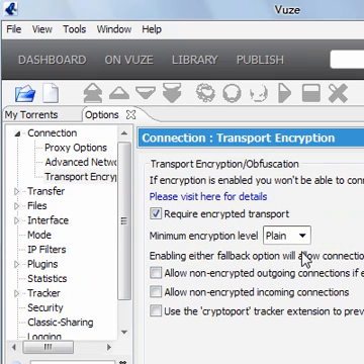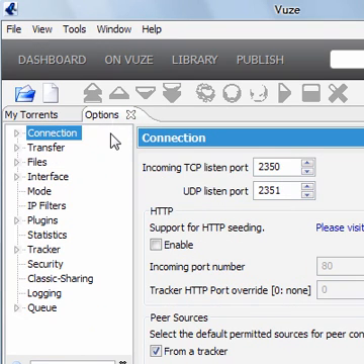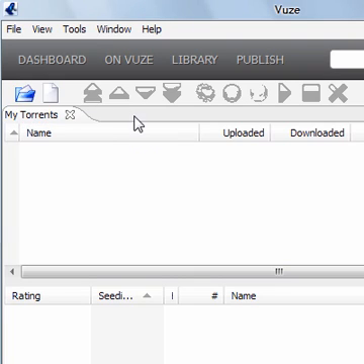Select Require Encrypted Transport and do not select Plain. You can if you want, but I prefer RC4 as it is harder to decrypt. Then select Allow Non-Encrypted Outgoing Connections if Encrypted Connection Attempt fails, and Allow Non-Encrypted Incoming Connections as you will have access to all peers and you'll have more peers and leeches. Basically, it just allows you to have more options.